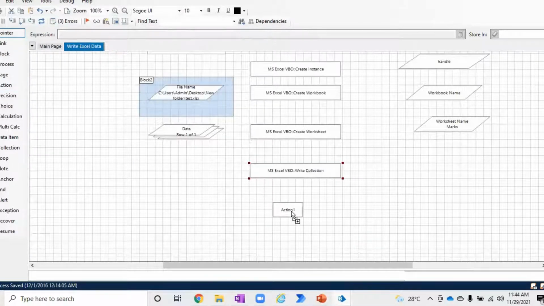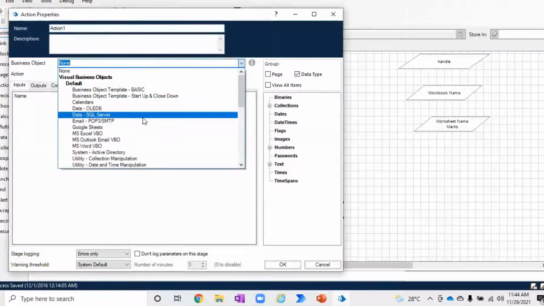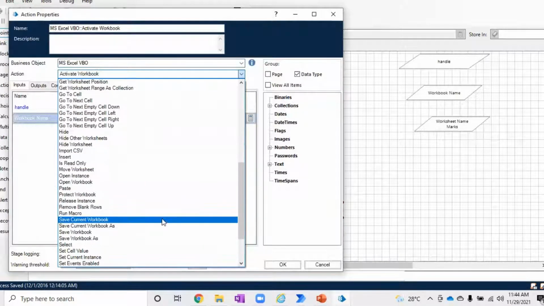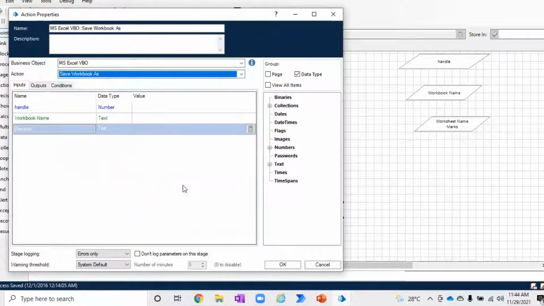You have to save this instance. Only then will the data which you wrote in the Excel sheet get saved. For that also you have to go to MS Excel VBO, and pick save workbook as.